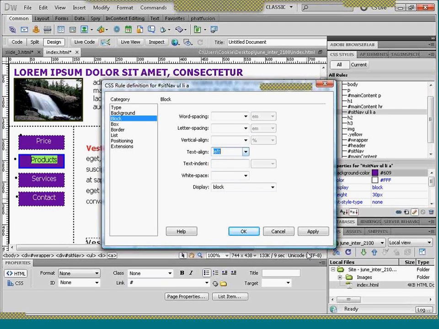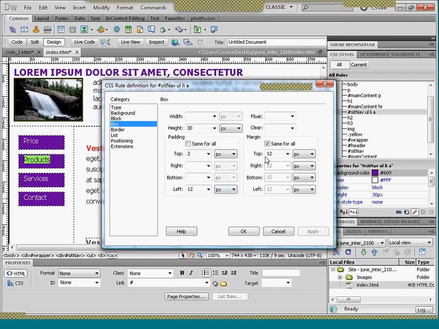Let's keep this left. And let's see here. Instead of making these all the same, let's see if we reduce the margin here. Oh, that's only making that bigger.